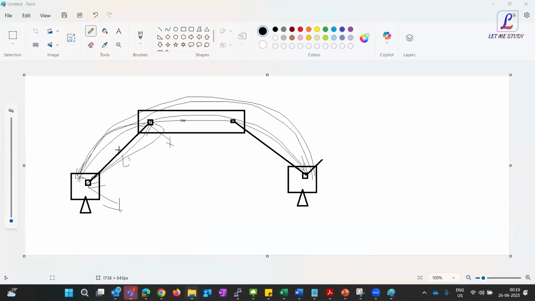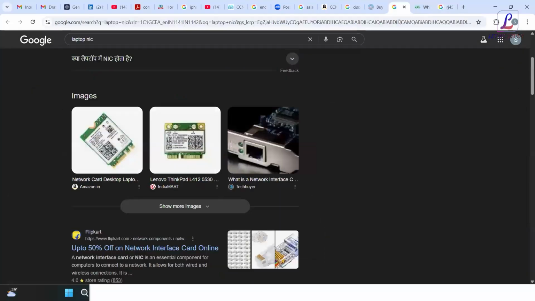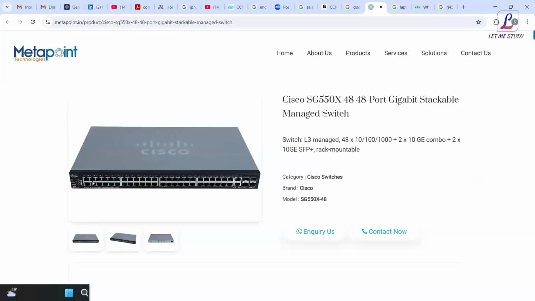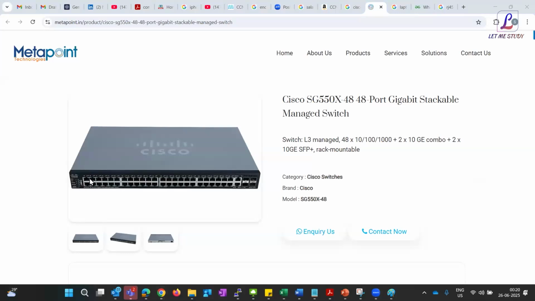Similarly, if you can see on the image here, the Cisco devices, you can see those ports, right? Those ports are also all RJ45. You can connect with the RJ45 cable. So this is RJ45.